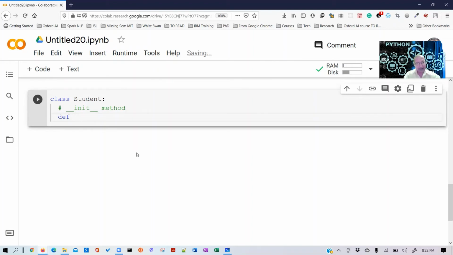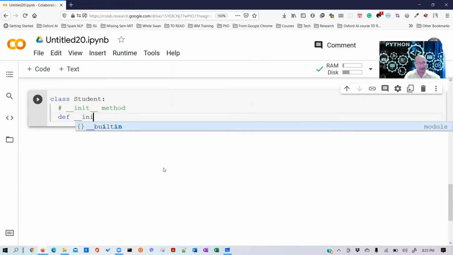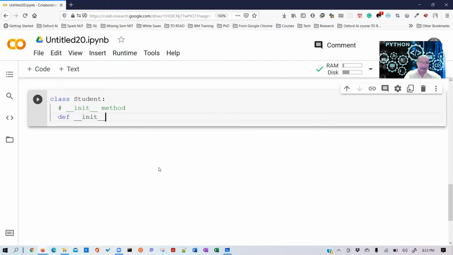Then I give the name of the function. What is the name of the function? The name is underscore underscore init. Init is short for initialization; initial means the starting value. Every function has a parenthesis after the name. If you are not familiar with Python functions, please watch my video on YouTube on the Python fundamentals course.